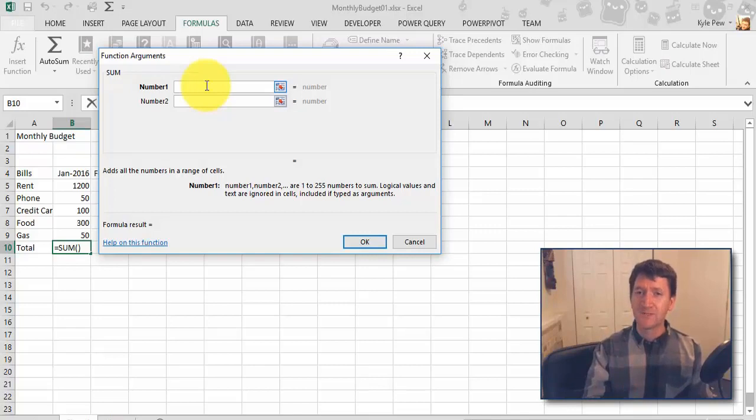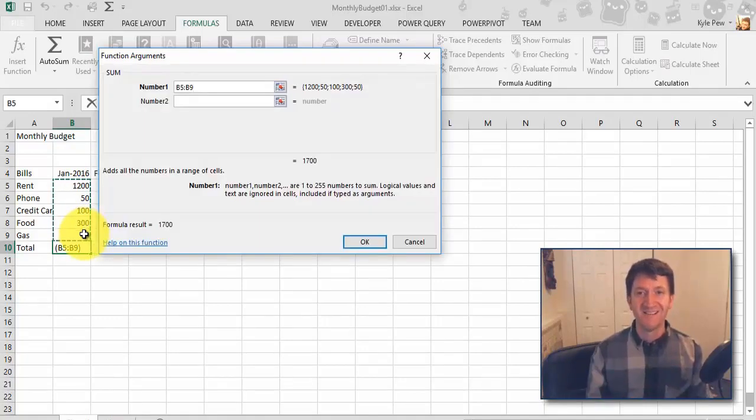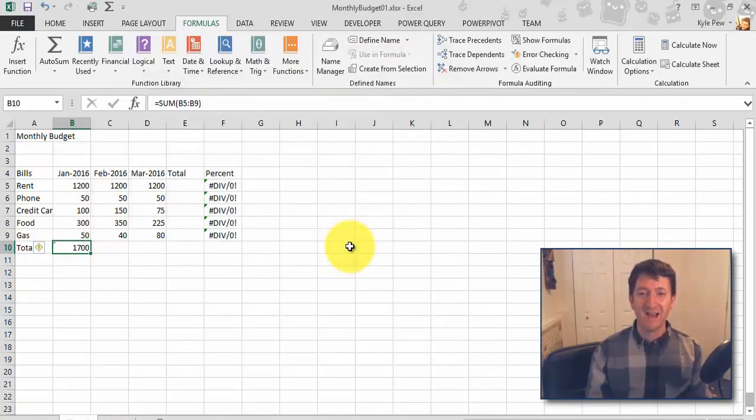But if it didn't do it for some reason, all I need to do is, my number one argument, just come and grab the correct range of cells. I'm just left clicking and dragging B5 through B9. And there it is. I hit OK. And I've now summed up, I've added up the January amounts there, 1,700.